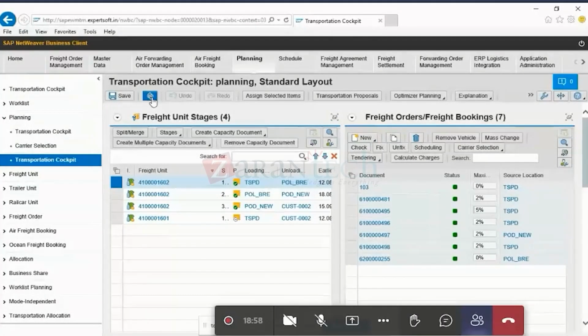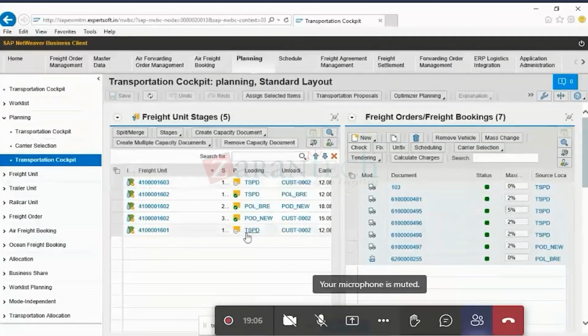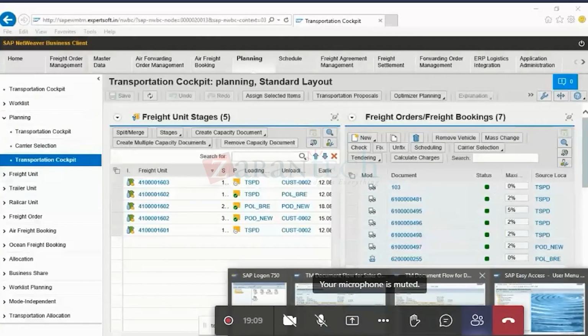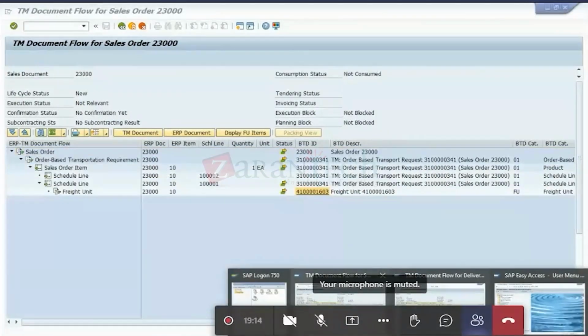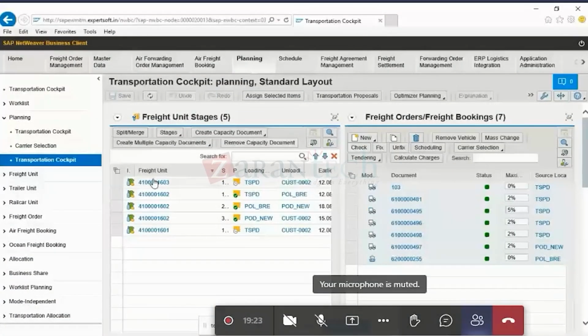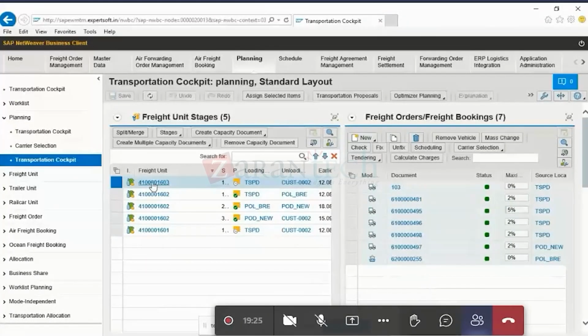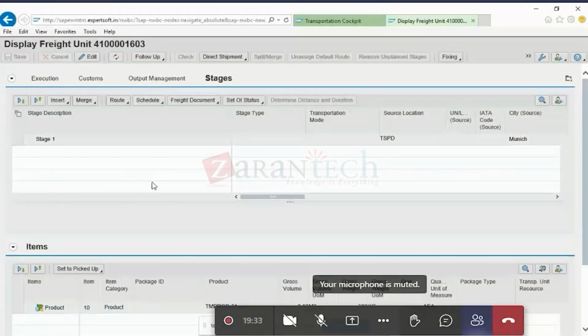But what I wanted to show you is, when I check this particular cockpit, I see this is the freight unit which is created. This is the freight unit number 1602 and 1603. So this is 1603. When I open my freight unit, you will see that three important pieces of information, the source location, the destination location, and the material code, are actually inherited from my sales process.